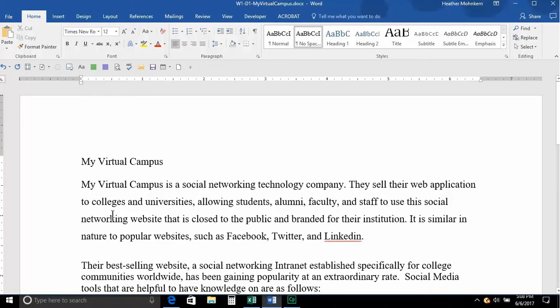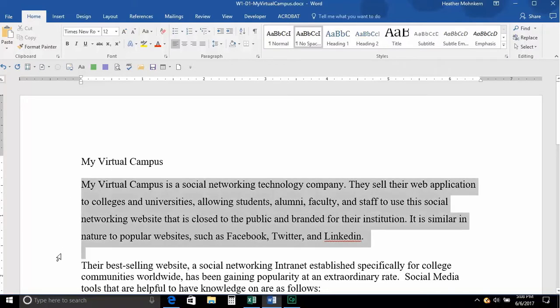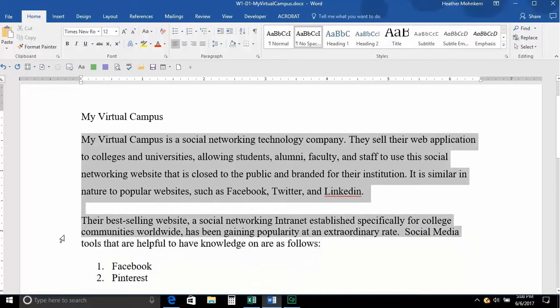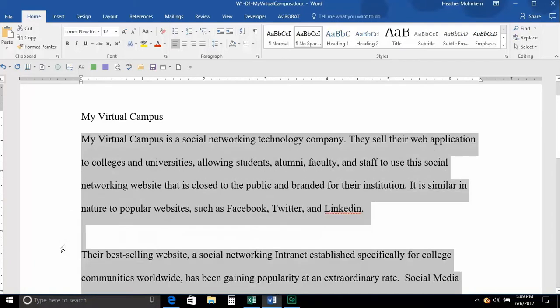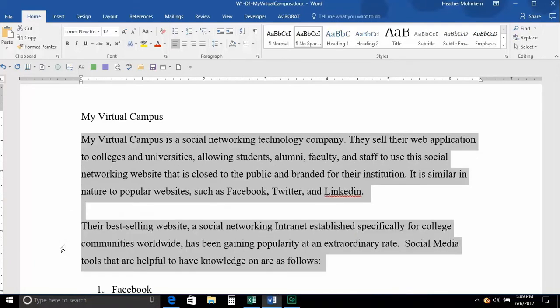Now if you want more than one paragraph to space at a time, you would need to select more than one paragraph, so I'm highlighting 2, and then I can press control 1, control 2, control 5, and it applies the spacing to whatever I have selected.